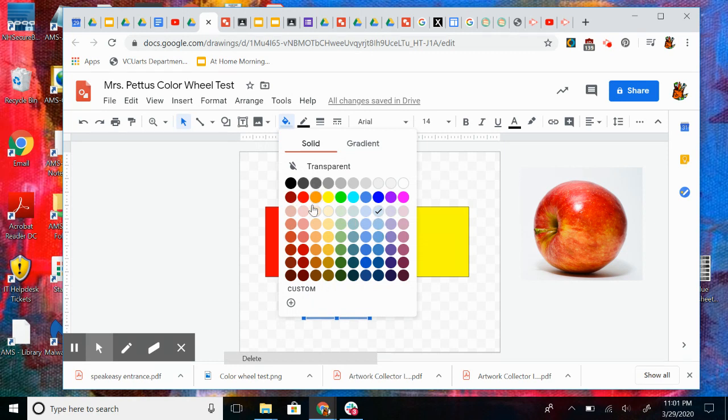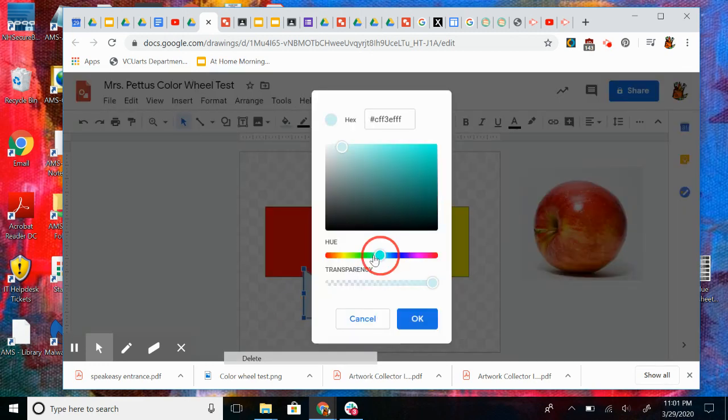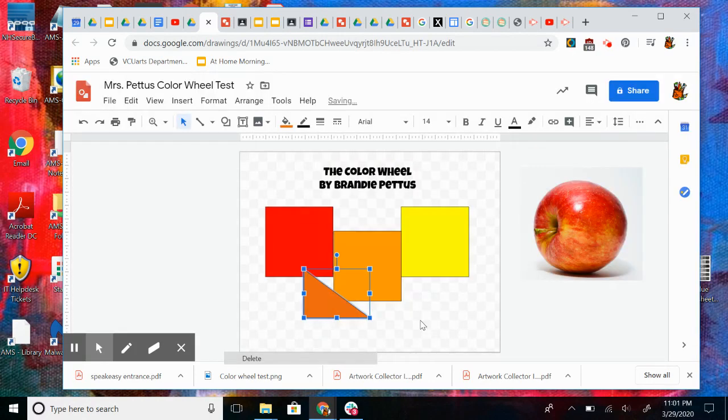Now, if I look here, I might be like, oh my gosh, I don't see a great red-orange. Come down to Custom. I'm going to use this color slider to go somewhere between red and orange. And I want to choose one where I'm like, yeah, right there, that's the orange I want. And I can hit OK. And then I have this shape that is in between red and orange.